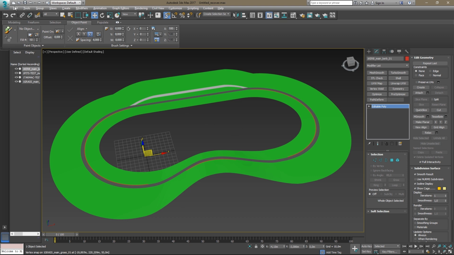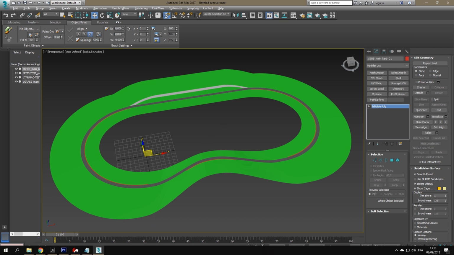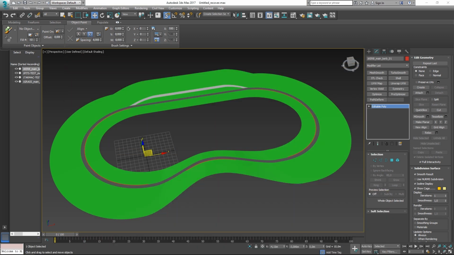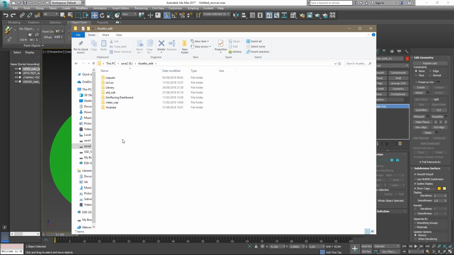Now we're gonna be able to save, because you can see the title changed to Untitled Recover because 3ds Max crashed at some point. So first we're gonna save. You need to choose wherever you want on your PC. I'm gonna just set up a working folder here.